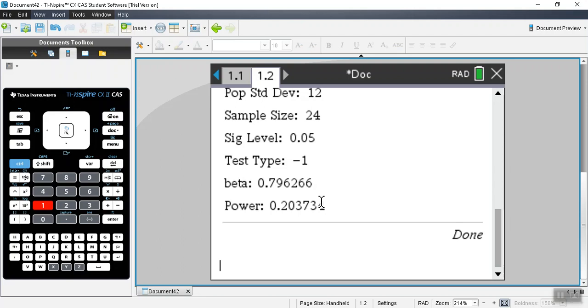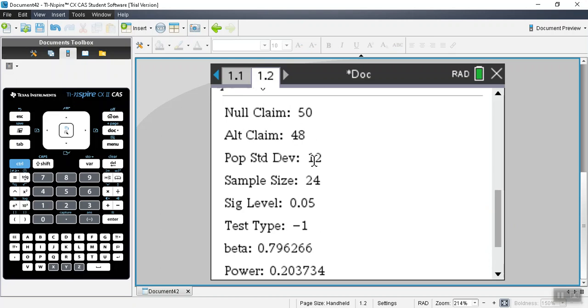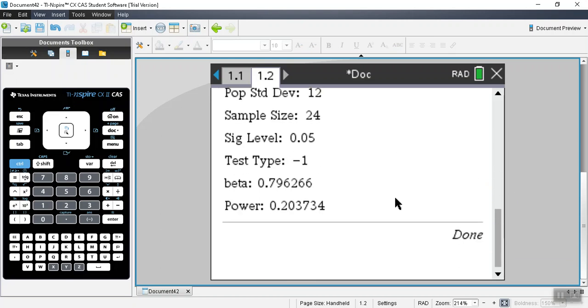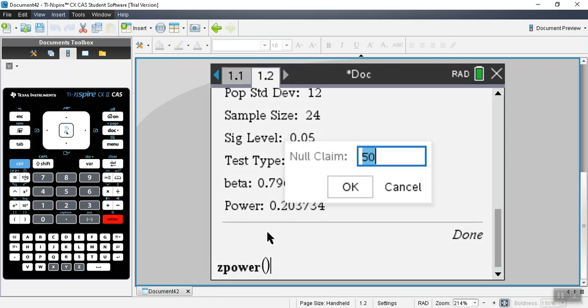And again, we get our information that we typed in. We get our beta, the probability of a type 2 error, and our power at 0.2037 approximately. And again, this is accurate to the results I'm seeing in the textbook that I'm using as my example. Again, there's a third option, the two-tailed test, so we'll go ahead and test that one as well to make sure that it's also working accurately.